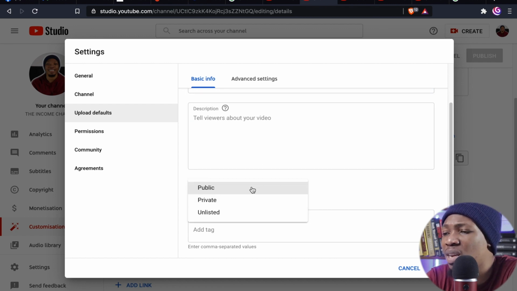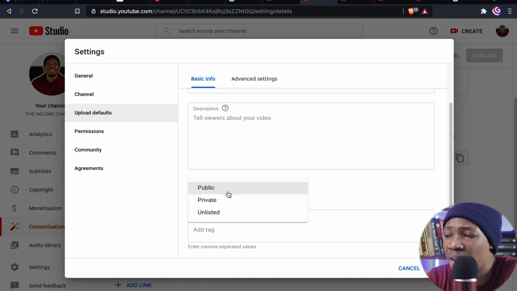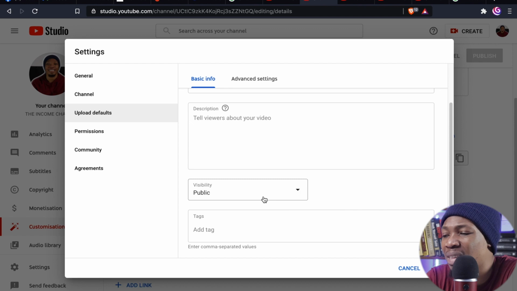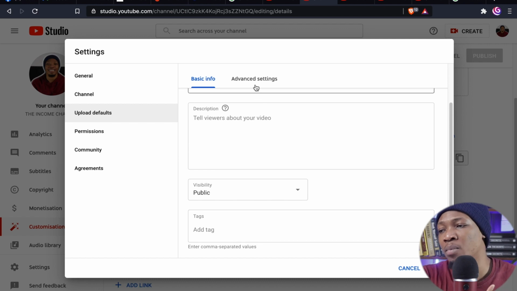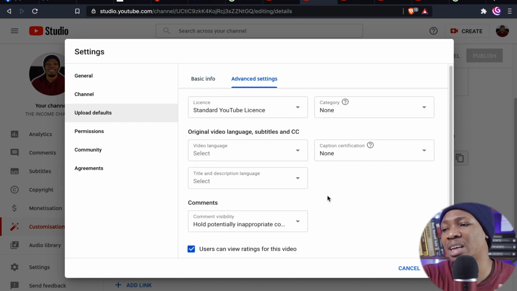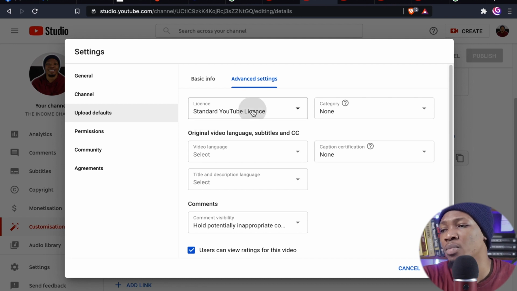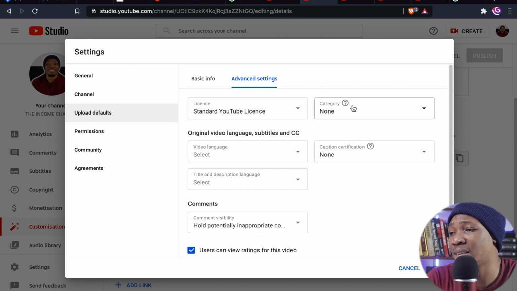So you can actually leave your visibility to be public, or you can leave it to be unlisted or private. So I'm going to leave it as public. And then tags, if there are tags you want to be on your channel by default, you can add them here. And once you've done that, you go over to the advanced settings. And on these advanced settings, you can check up the license for YouTube. You can click on the standard YouTube license.